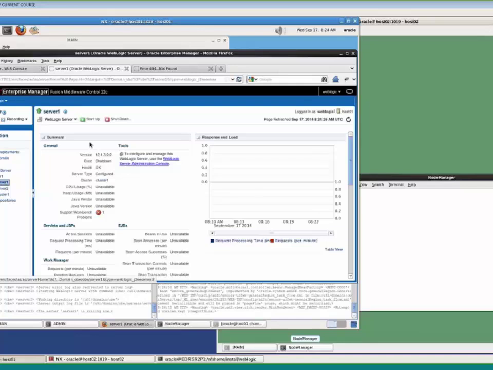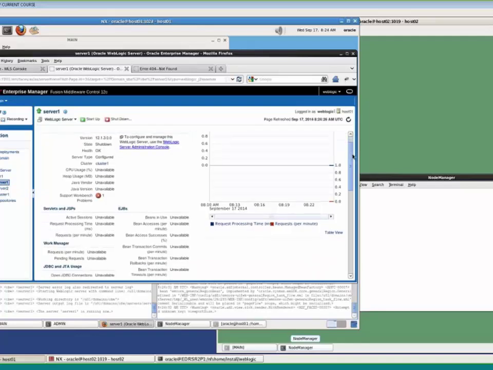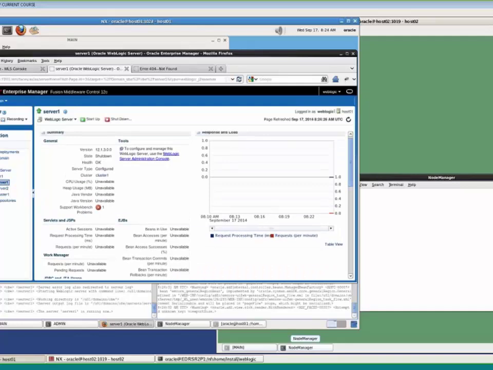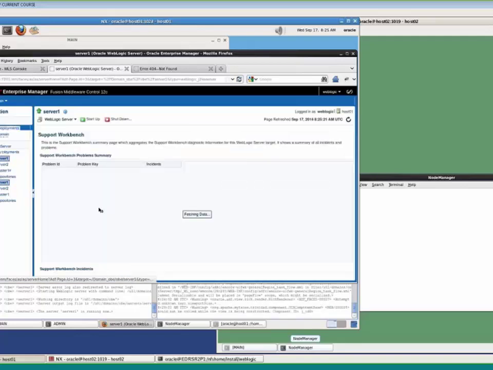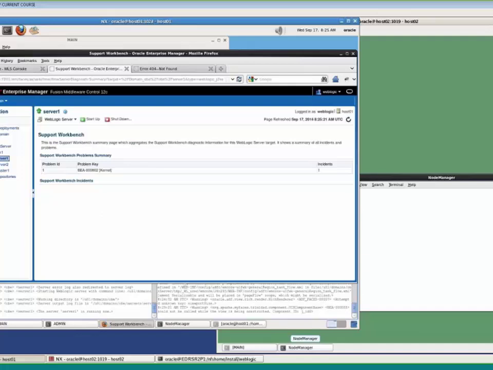Okay, so let's come here and we're going to look at the summary portlet. And I haven't had a support workbench problem before, so I'm going to check that out. Okay, it's not really telling me much, but let's go back to where we were. I thought it might have been interesting to take a little detour.